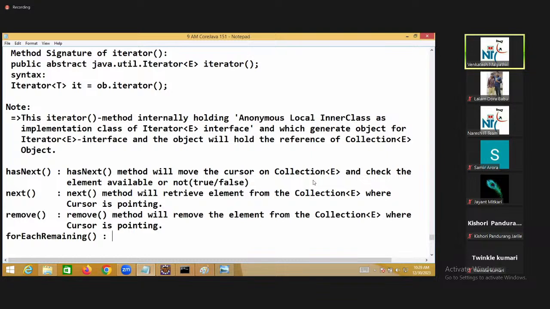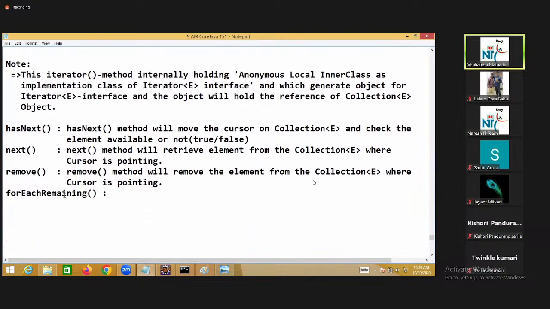The forEachRemaining method is a new thing that runs on lambda anyway. The forEachRemaining method also retrieves elements based on a lambda expression.